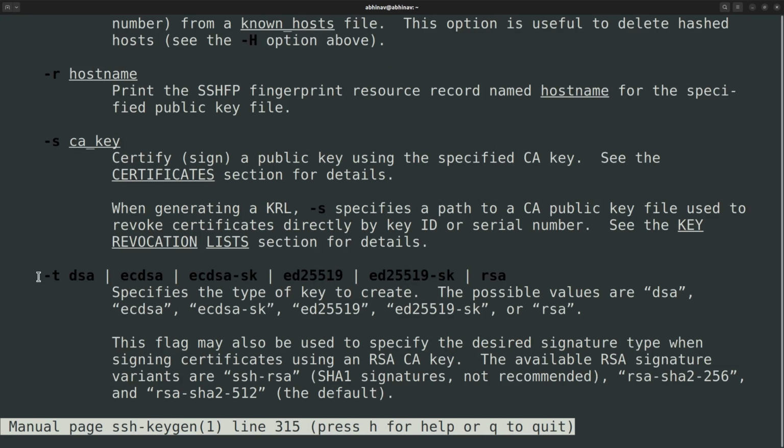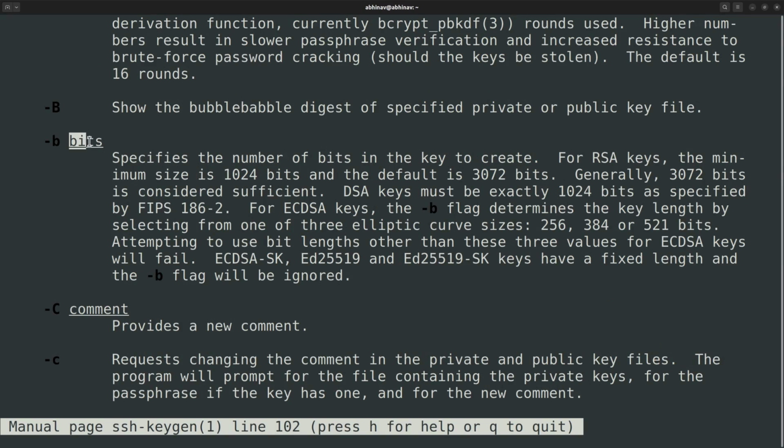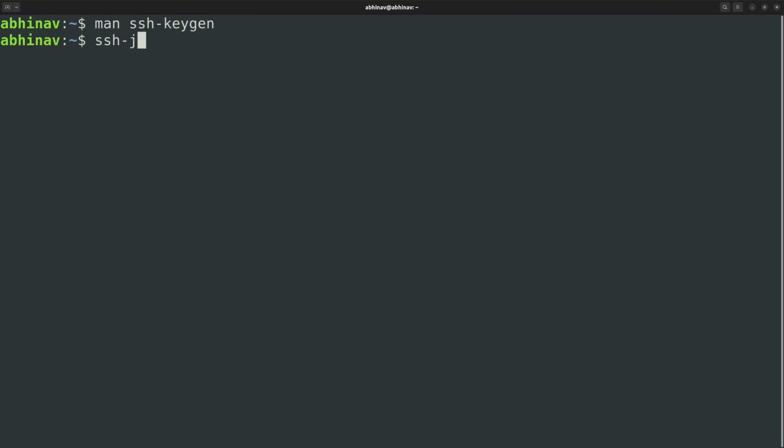For instance, the -t option is used to specify the type of the key to create. RSA is the default key type, while ECDSA and ED25519 are also supported. Another commonly used option is the -b option, which specifies the size of the key in bits. For an RSA key, 3072 bits is the default. Okay, I am going to create a key pair with the default settings. So there is no need to add any of the options.